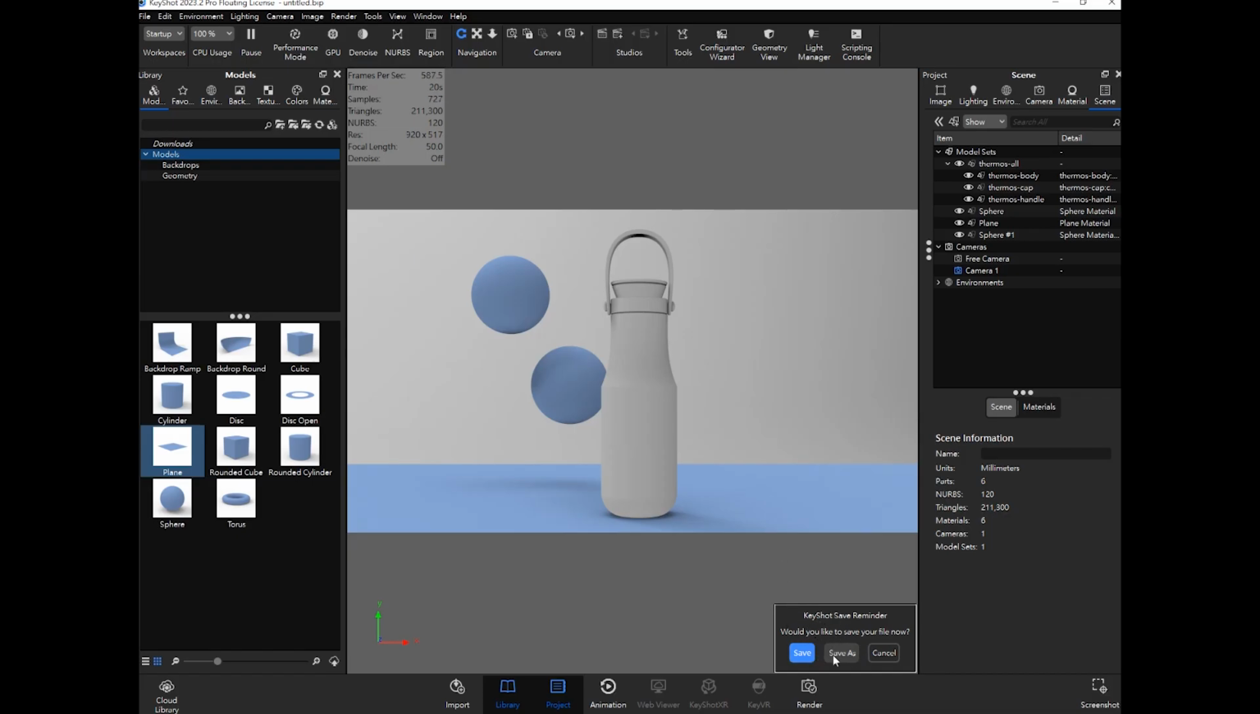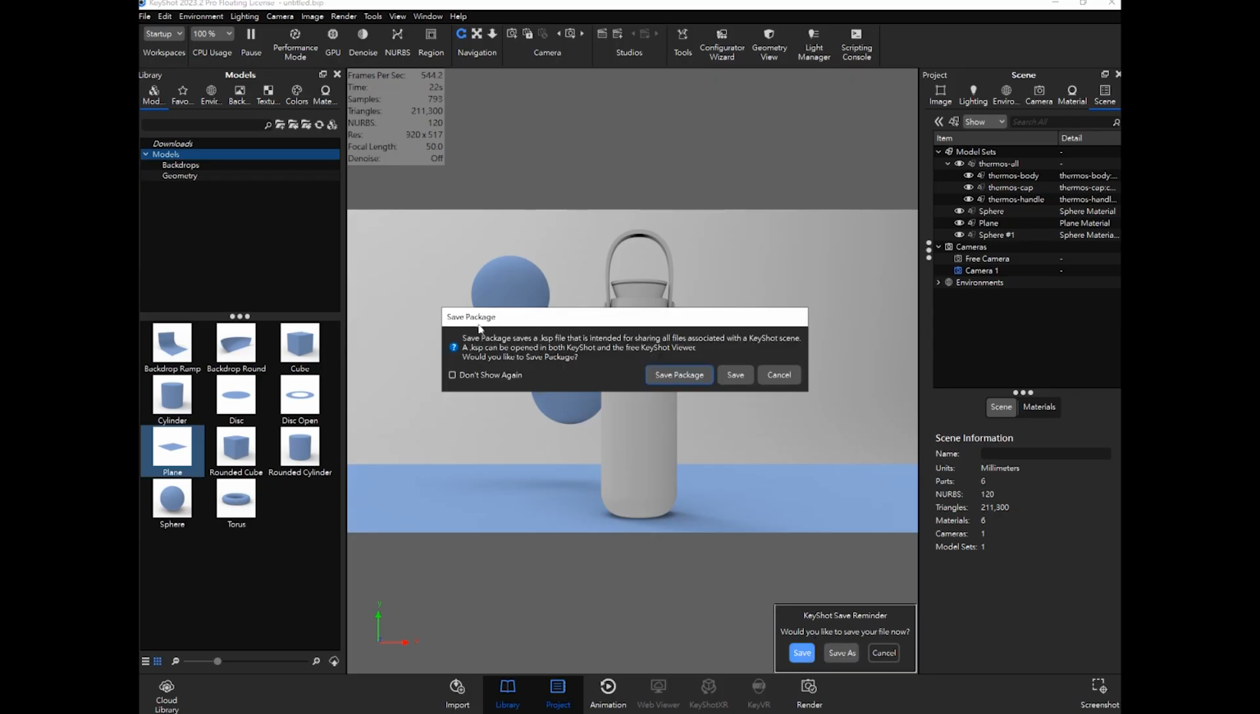Remember to save your KeyShot file. And at first, it will ask you, do you want to save the package or just save the BIP format? Okay, so at first we can just select save. And if you want to move your file to other computers, you need to save the package.